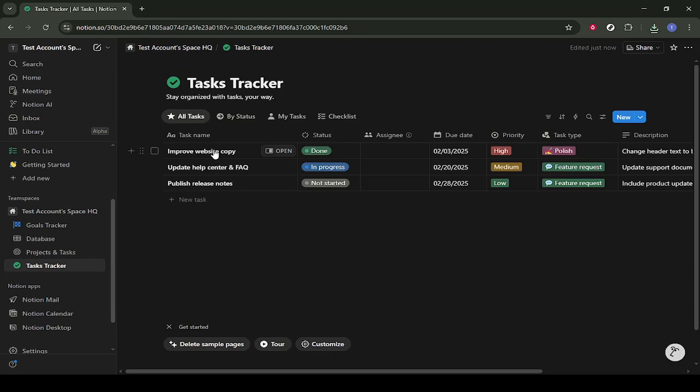When the Tasks Tracker opens, you may see an onboarding or template setup screen. Click on Continue to accept the default structure. Don't worry about making it perfect right now. You can always customize later.